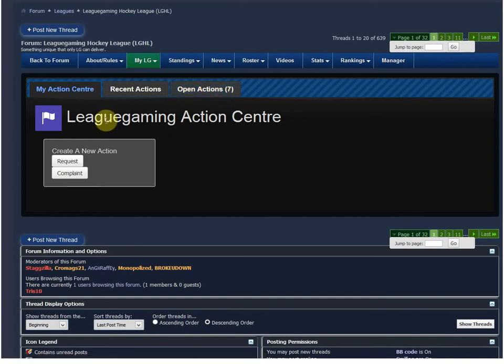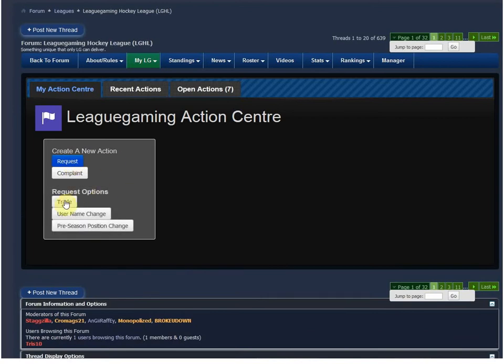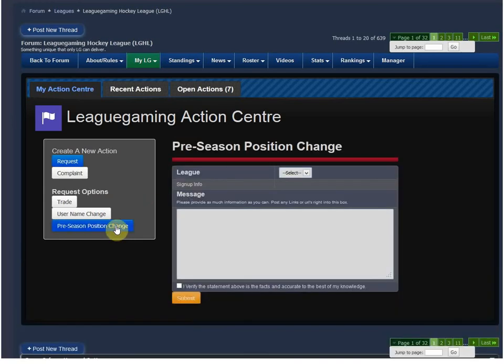I'm going to take it through as a player and show you case scenarios of where a player would use it. Right away you see two options: create a request or issue a complaint. Under request, we can do things like request a trade, request a username change, or, if the season hasn't officially started yet, change your position. I'm going to show you position right now. Position is basically your sign-up information.